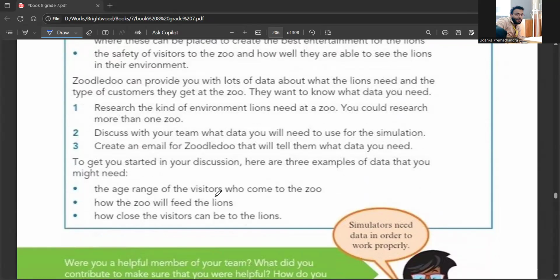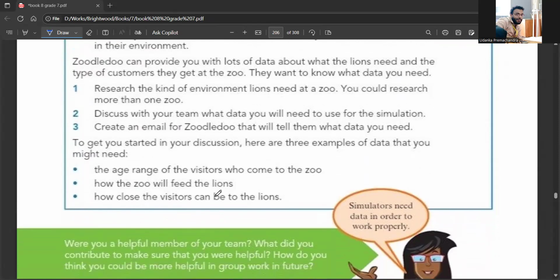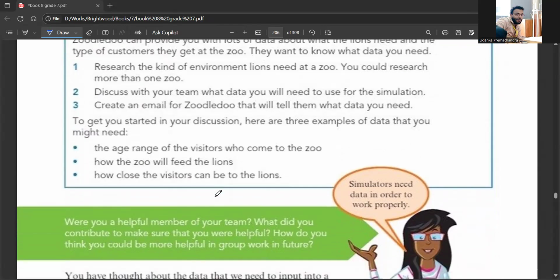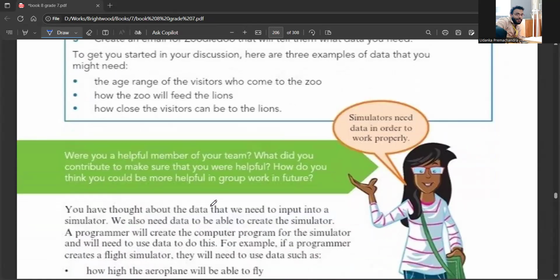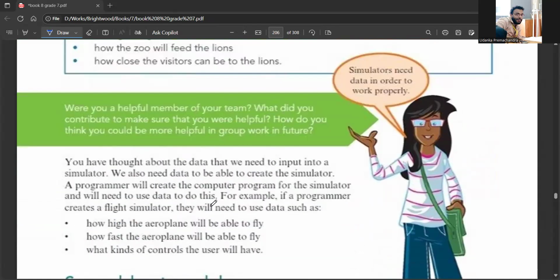To get your discussion started, here are three examples of data that you might need. What should be the age range of the visitors who come to the zoo? How big is the zoo with the lions? How close can the visitors be to the lions? Like that you can think. So they are having some details.